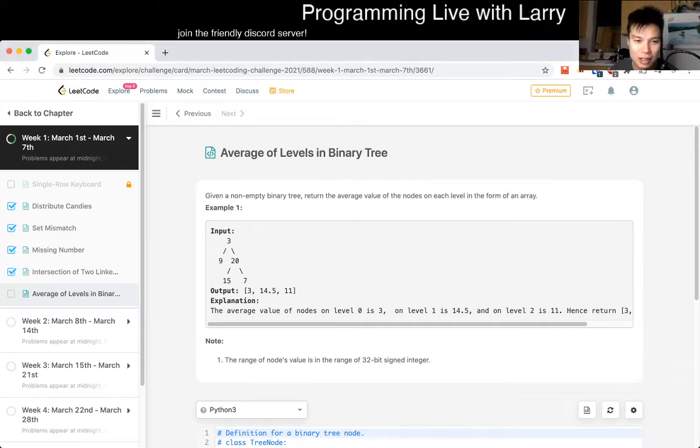Okay, so the question is average of levels in binary tree. Given a non-empty binary tree, return the average. Usually for these I solve it live, so if it's a little slower or I have a weird answer, that's fine. Just fast forward or whatever you like. But this one seems pretty straightforward.